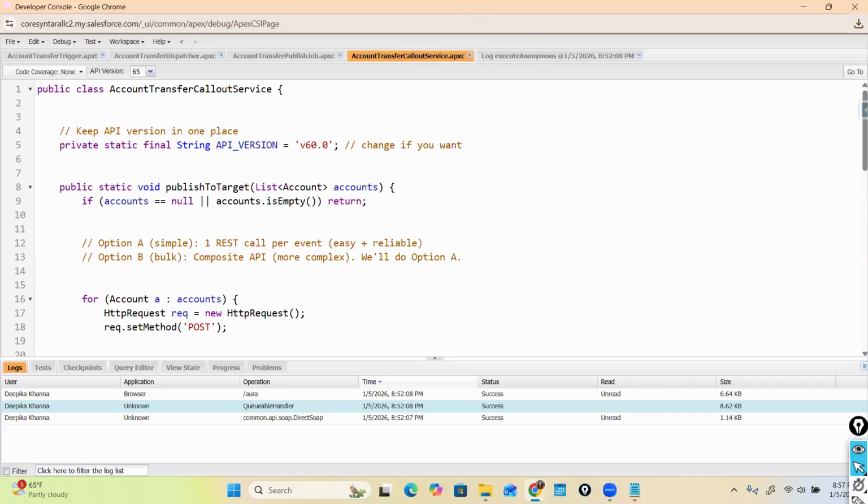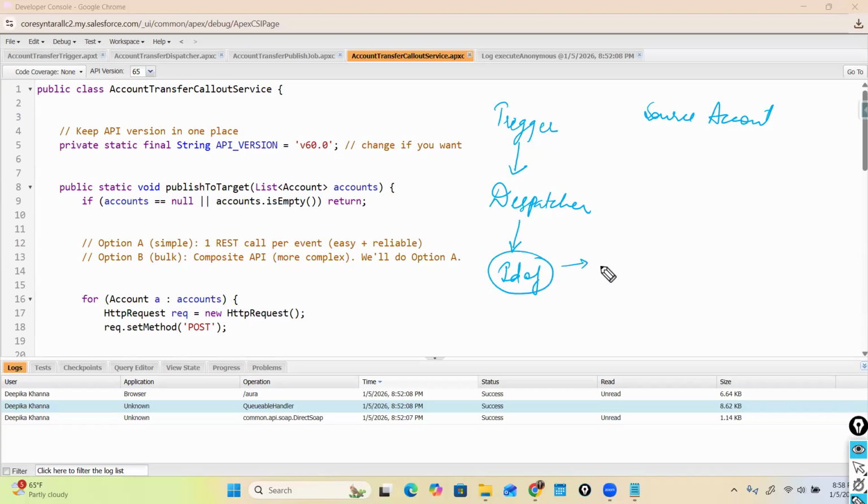Okay. So basically, we have the trigger, and this trigger will get fired whenever an account gets created in the source org. Then from the trigger, we are calling the dispatcher. It is checking: did the account get created? And if it did, what is the ID of the newly created account? Then it puts that into a list and sends this list to a queueable job. From this queueable, it goes over and makes a callout.